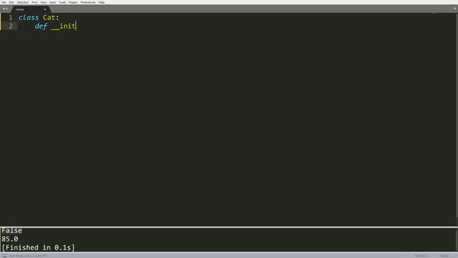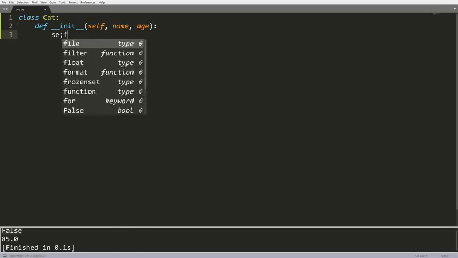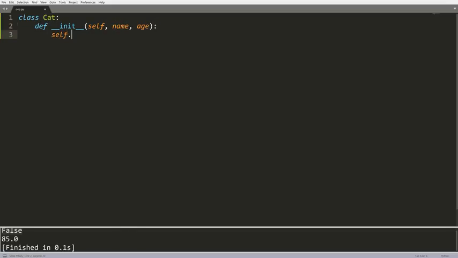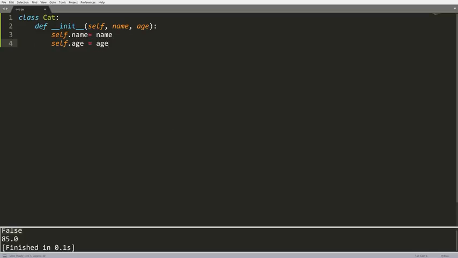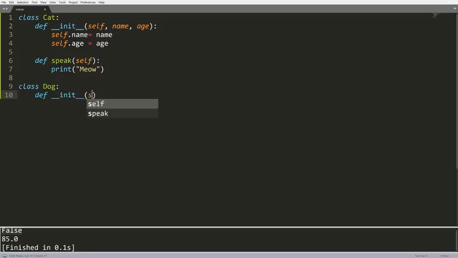So let's say in the init method of the cat, we're going to have self, name, and age like that. So we're going to say self.name equals name, and then self.age equals age, and then we'll define speak, and all we'll do in here is just print, cat, meow. Okay, and then let's say we have a dog, so we'll say class dog like that, and then we'll define __init__, put the self, put the name, put the age, because that's all we want for that.